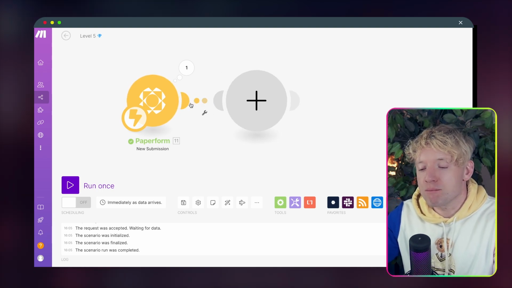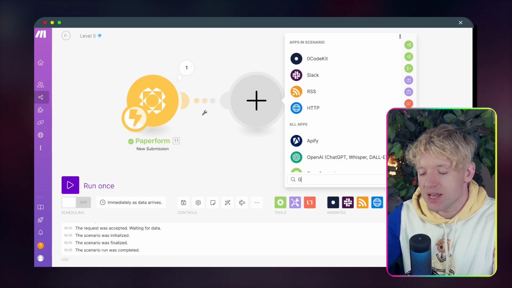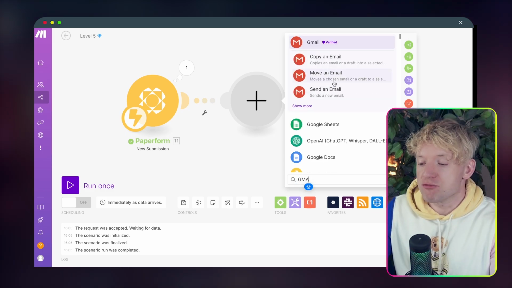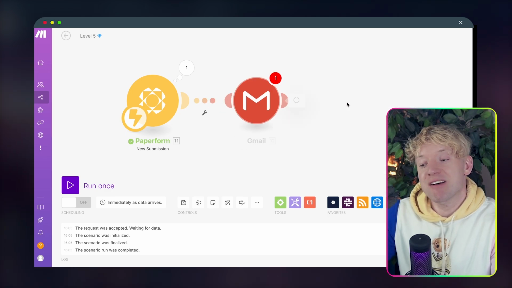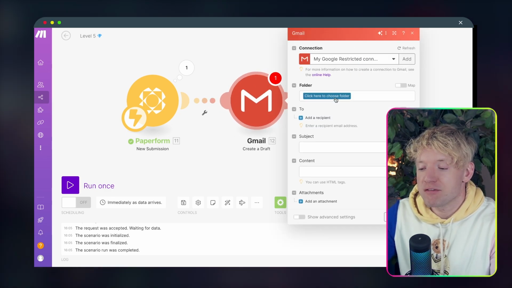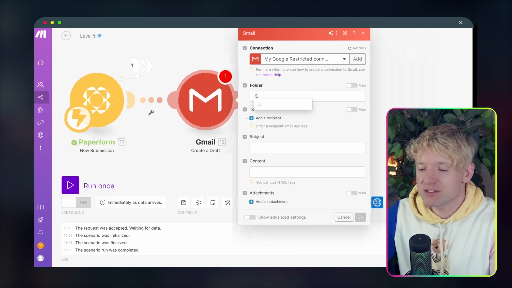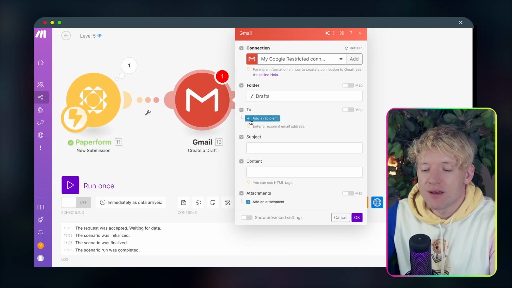So then what do we do? We're going to click on plus, and we're just going to send them a very simple email. So let's just say Gmail, and again, I make this really, really simple. I'll click on show more, create a draft. So we've got my Google account connected here. The folder we're going to click on, and we're going to select drafts for this one. You could also just save this perfectly.